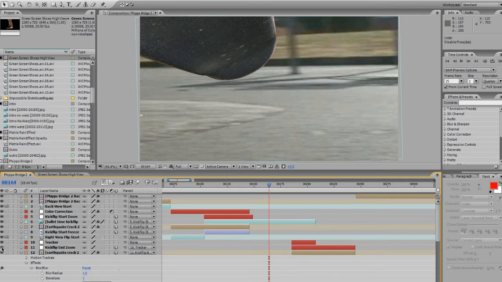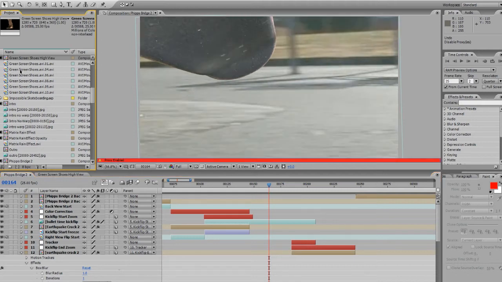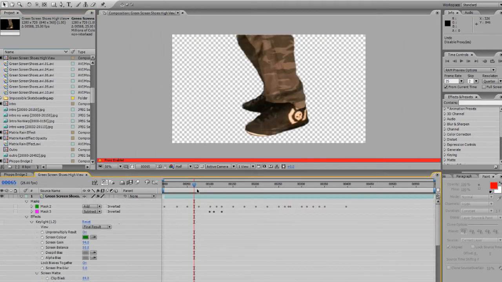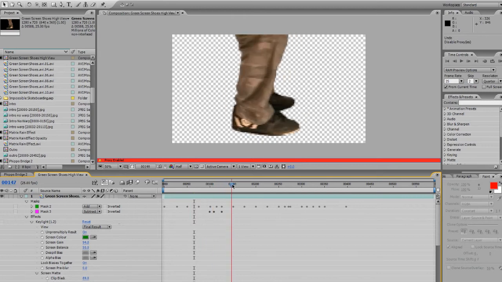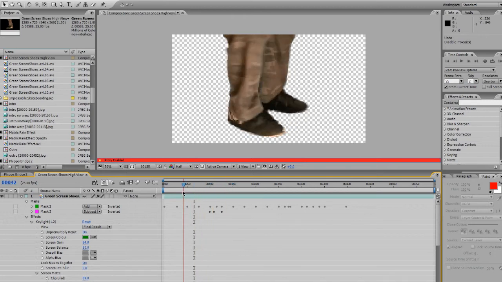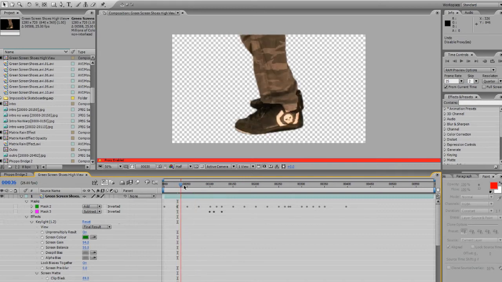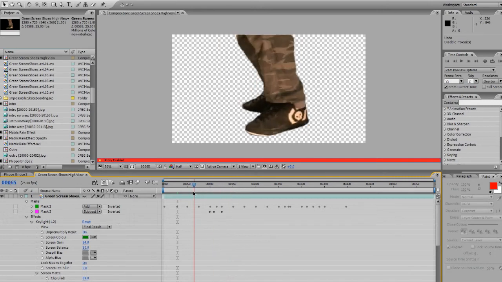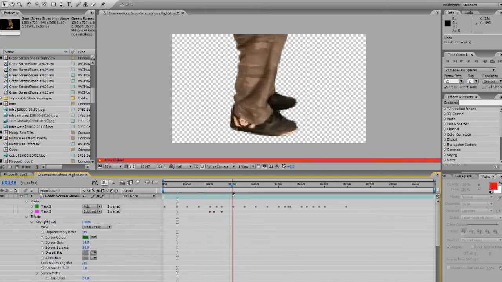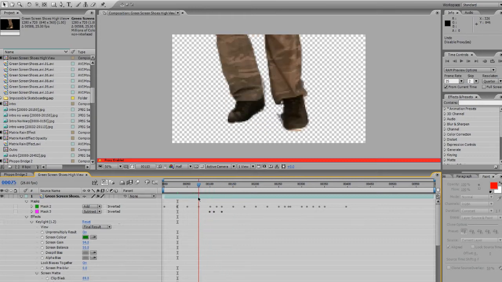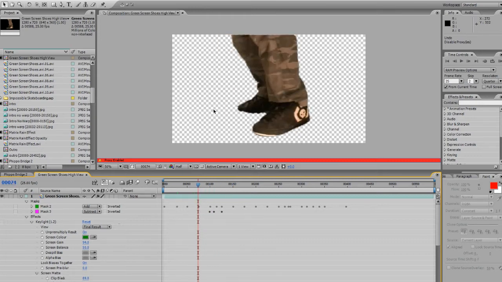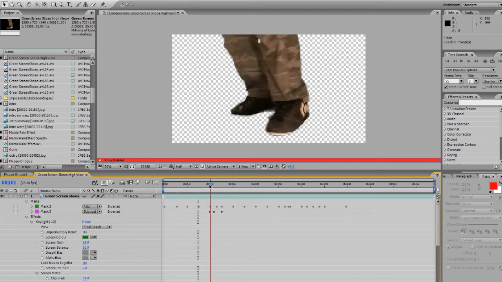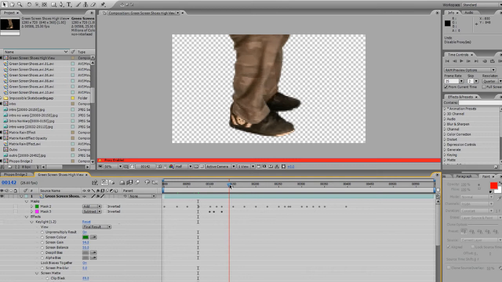There's another way to do bullet time, which I will show you quickly. This is an example of my feet turning around. It looks like I'm frozen in time and the camera is moving around my feet. Obviously one way you can do this is you can stand really still and turn the camera around, but that's going to be very difficult.